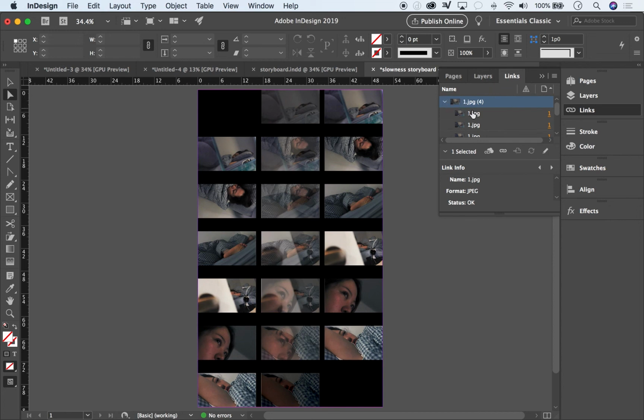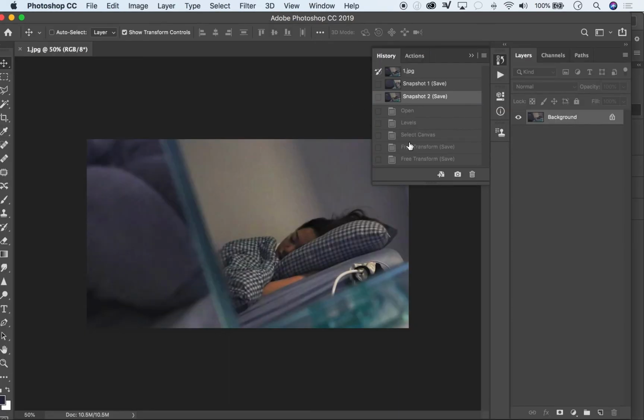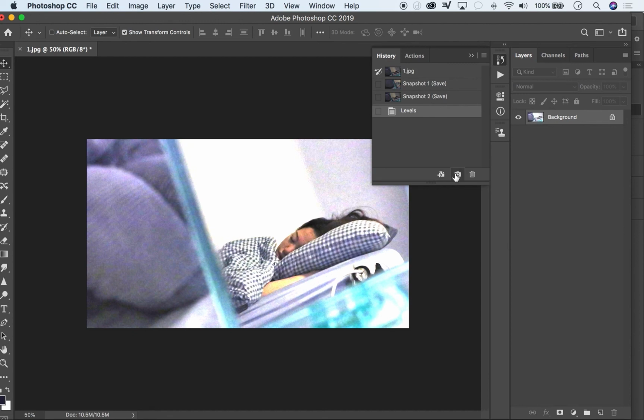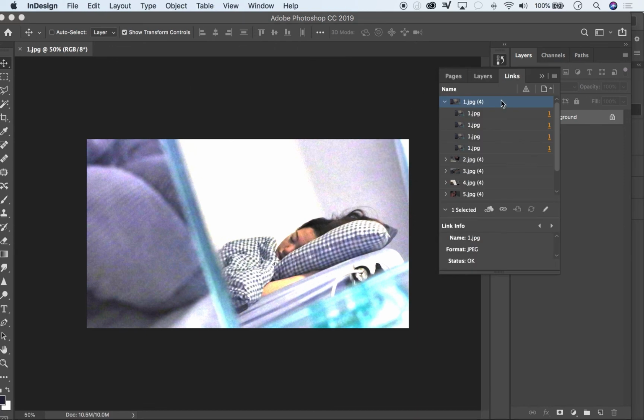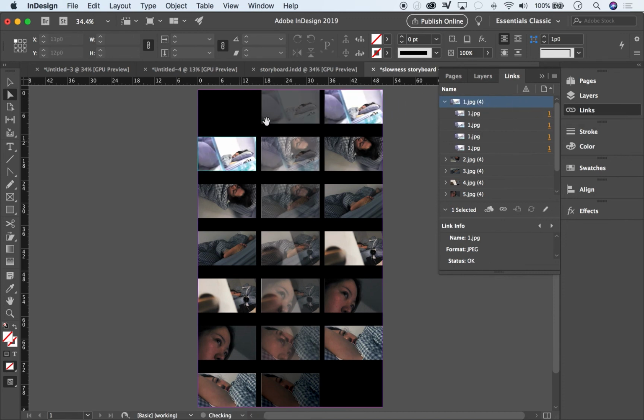Now notice here, if I stretch out my links, you can see that all the number 1s are under a group here. So when I made the change, let me go back, and let me make another extreme change. Okay, and let me make that a snapshot. Then I'm going to save, come back over here, and if I get the caution sign, if I update the caution sign for the entire group, then I don't have to do it for each and every one.